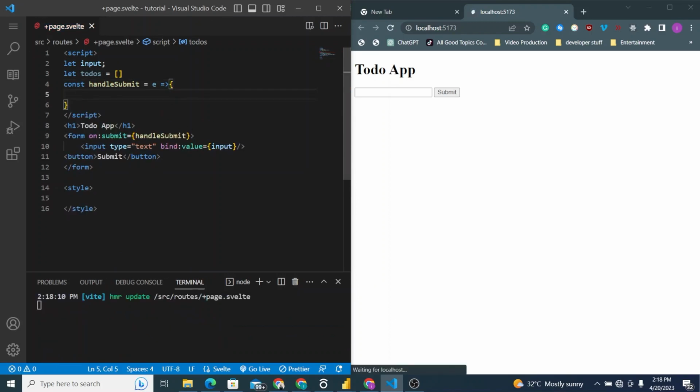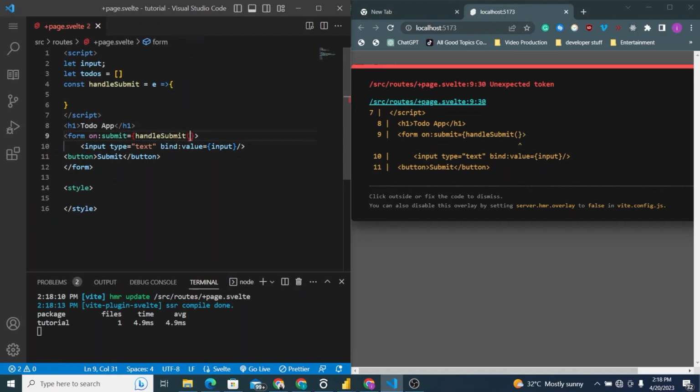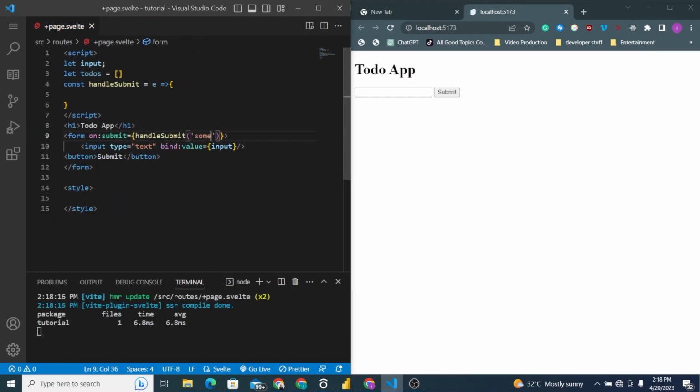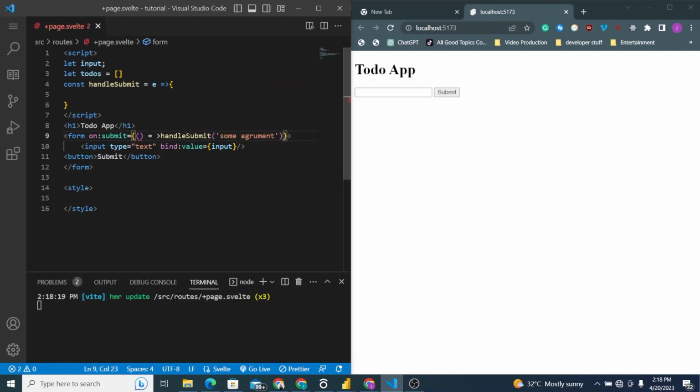And if you wanted to pass in an argument here, you can't do it like this, by saying some argument, because this will run immediately. If you wanted to pass in some argument, you would do it like this, with an anonymous arrow function. This is how you pass in arguments. But we're not passing in any argument to our function, and by default, the event object is passed in to this function.